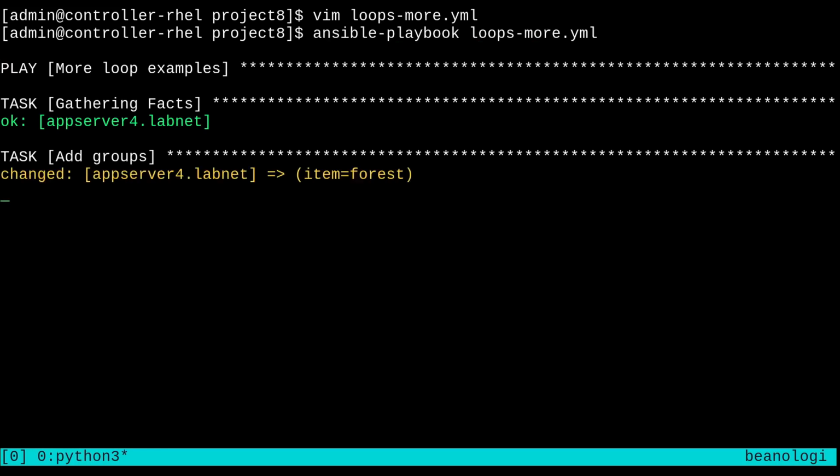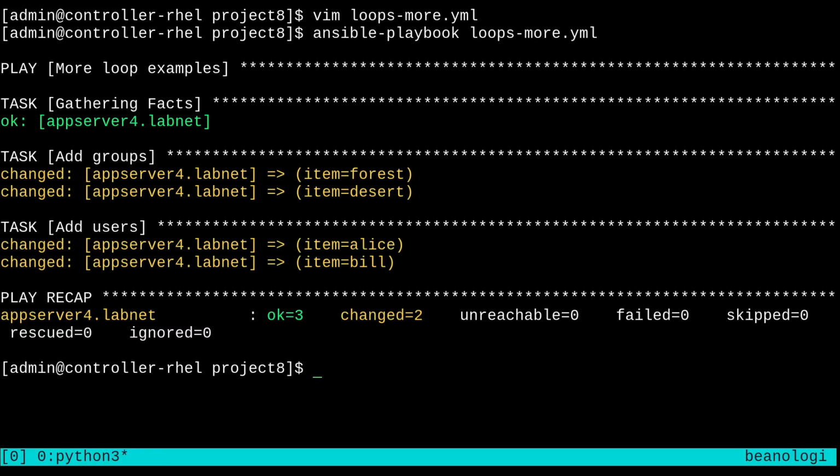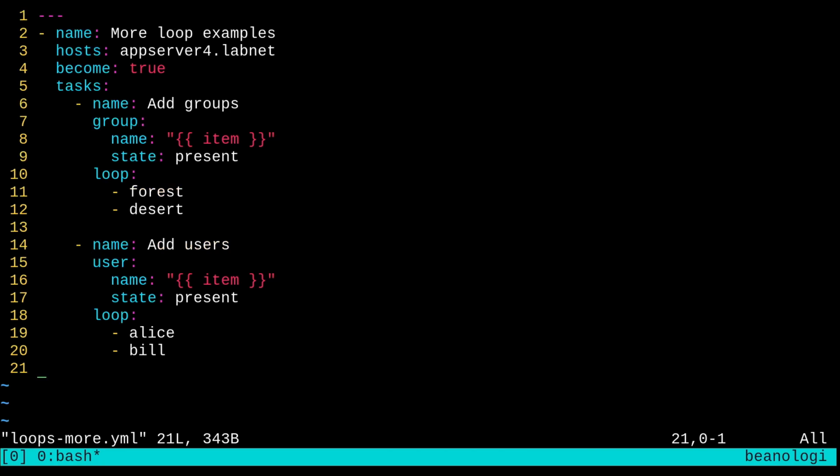We'll just see what happens. So yep, it added the forest and desert groups and the Alice and Bill users just fine. Cool. Okay, so now this is actually a great segue into the next thing I want to talk about, which is using loops with a list of dictionaries.